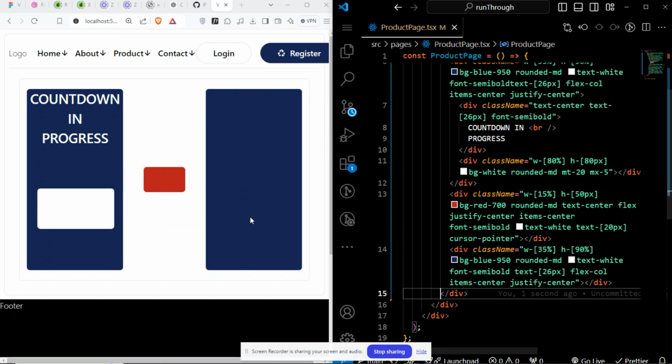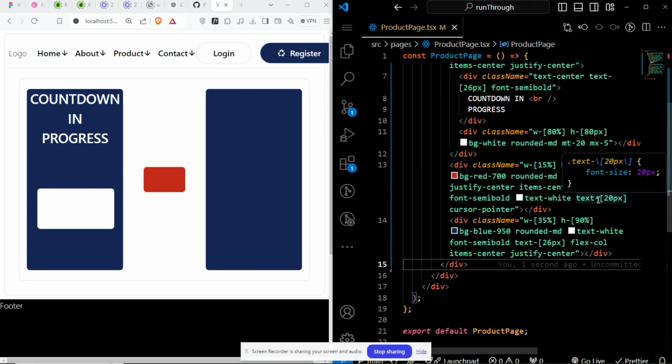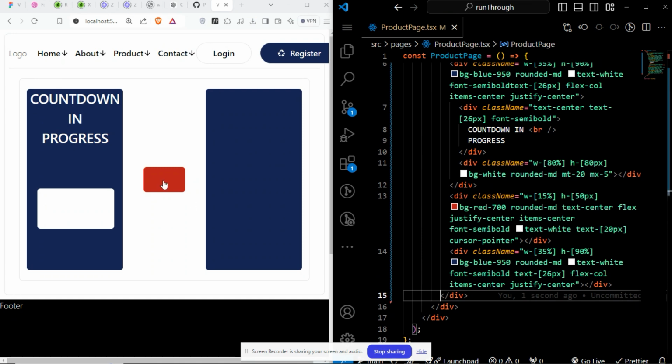Then we save. Let's see what we have. All right, this is what we actually want. So now inside here we'll be having the submit button. This is the button for submit.